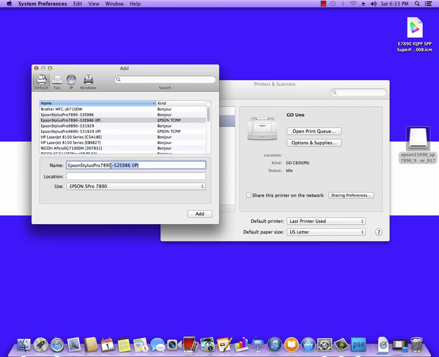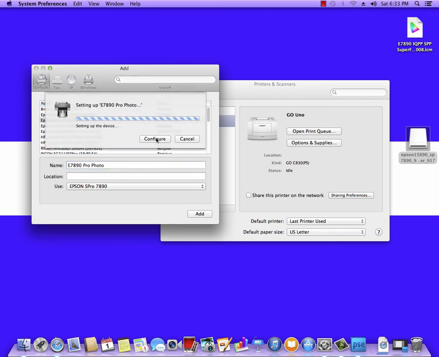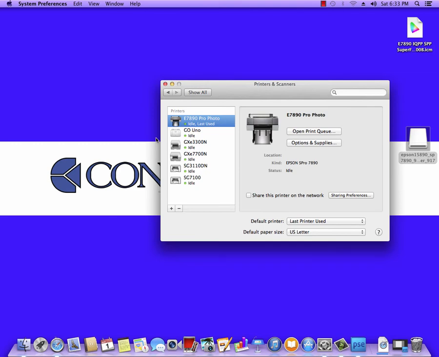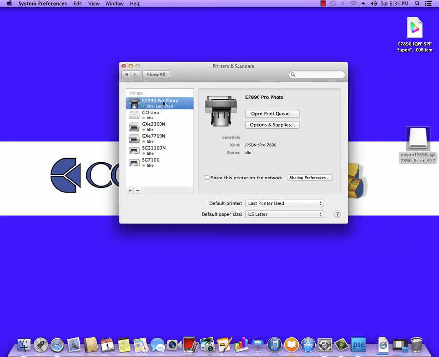I am going to change the name of the printer. I'm going to call this E7890 Pro Photo, because we have Pro Photo ink inside the printer. You can really name this whatever you want, whatever's most convenient for you. And I'm going to hit Add. I'm going to hit Configure. And the printer shows up in your list of printers.